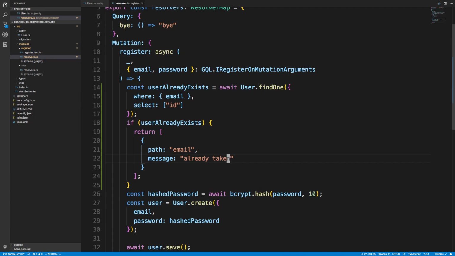So basically now I'm going to return an array of errors from my resolver, and the errors are of this shape. It's an object where the path is email, and the message is whatever you want it to say. And the reason I have two fields right here is that the path is the field it references. Like, is there something wrong with the password? Is there something wrong with the email?